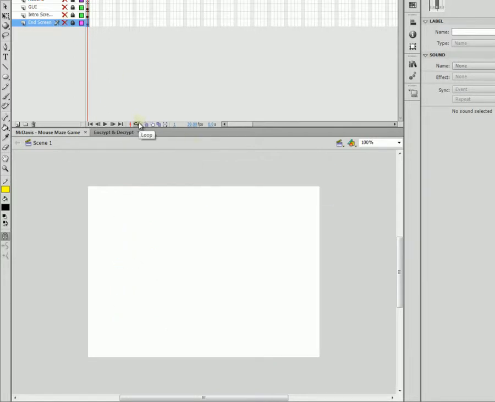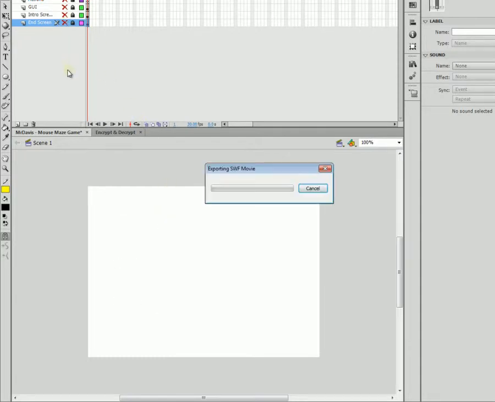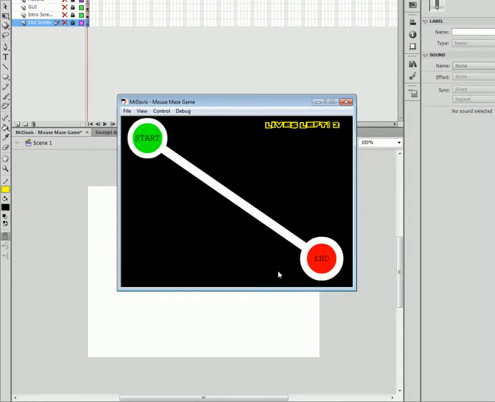So now what we have is an intro screen that actually has some instructions. So to make sure nothing is messed up, we can run it. See, it says click start to start each maze, reach end to beat each maze. So now when I start, I can actually know what's going on.